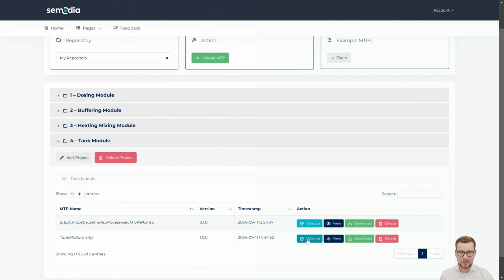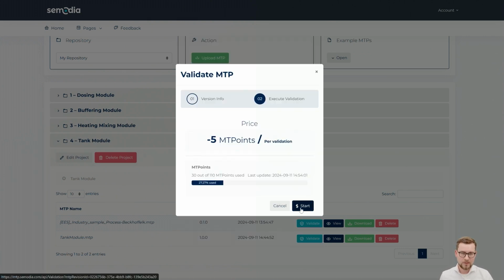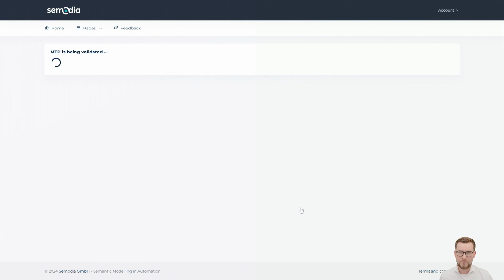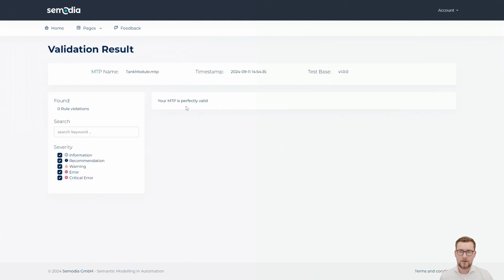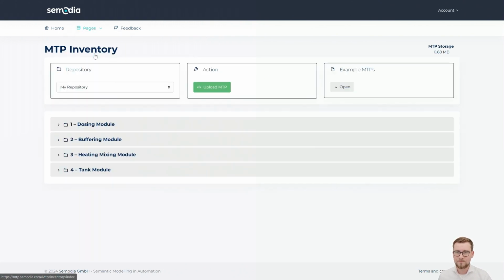We now can validate in order to check if all the modeling parts within the MTP are correct according to the guidelines. So you just press start to validate, and we will see that in this case we have no errors, so your MTP is perfectly valid. That's fine. Let's go back to the MTP inventory.